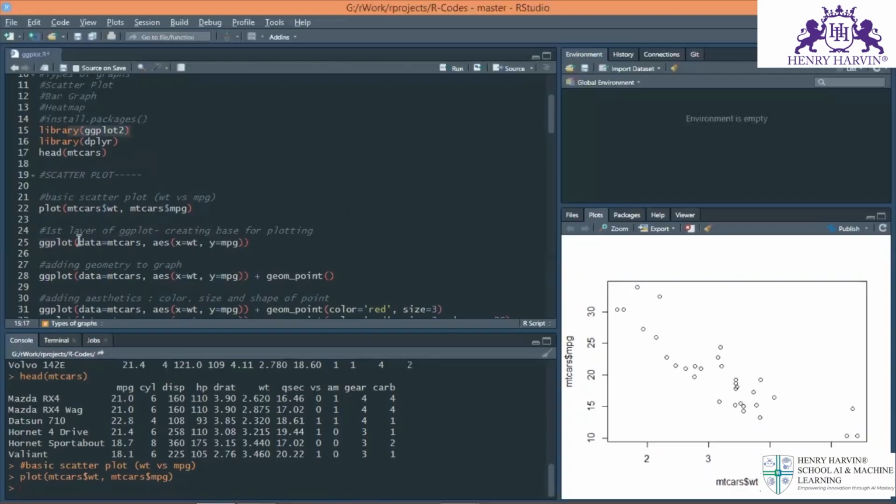Within the bracket, first thing we mention is the data set or the data frame you are using. So my data set here is mtcars. Then the aesthetics. The aesthetics for the ggplot layer is very important. You have to give this aesthetics layer inside the ggplot function. Within aesthetics, first thing you are mentioning is the x-axis, then you are mentioning the y-axis. With this layer, no graph will be made, but a base for the graph will be created.